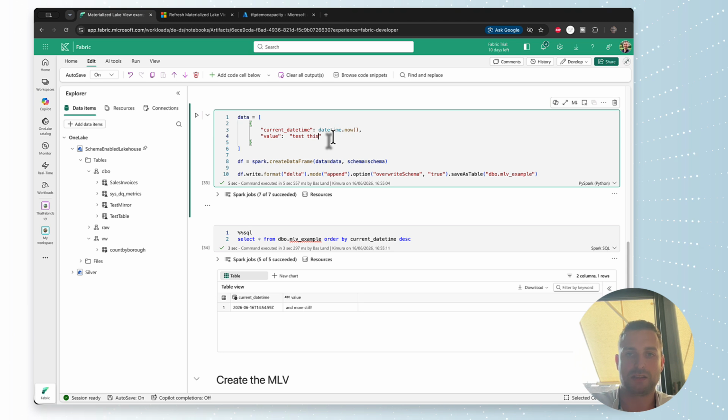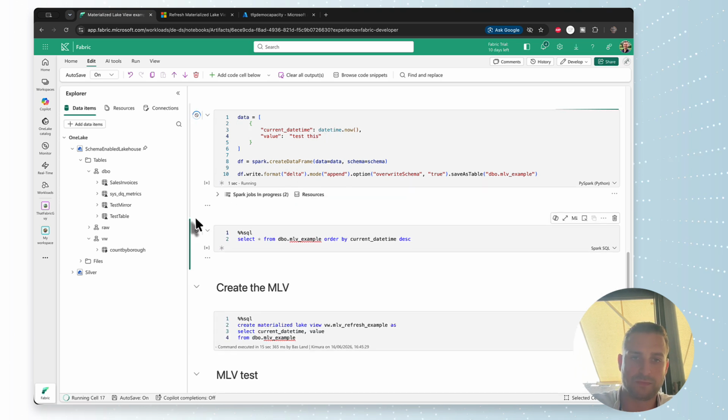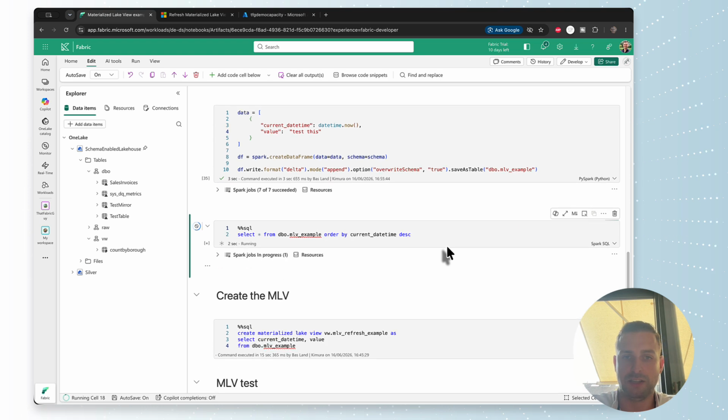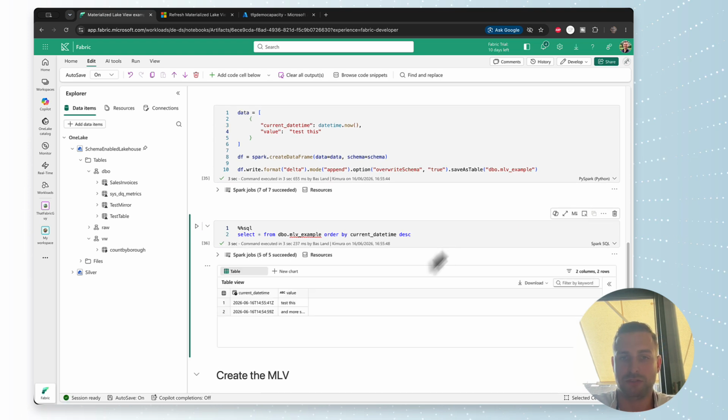Let's test this. We run this again. Should be fairly quick. And as you can see, we easily were able to create a table that logs data.